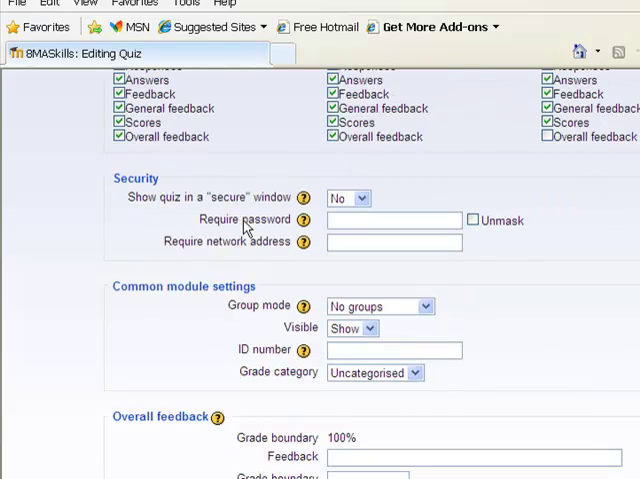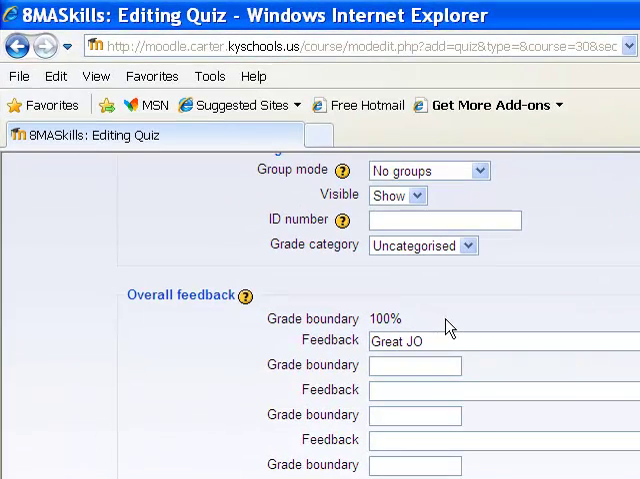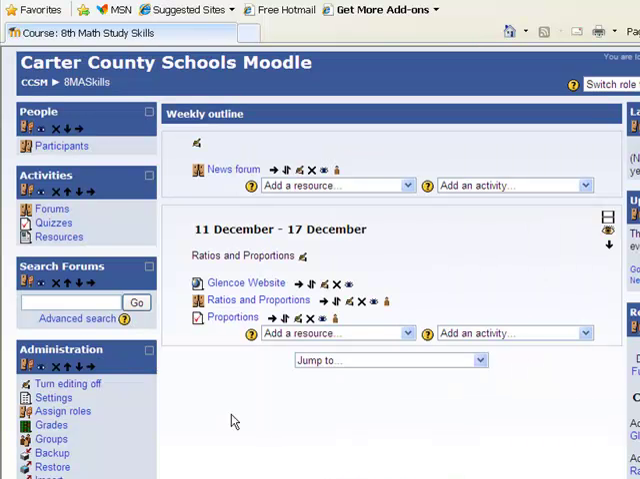You can set your quiz so that it has a password if you choose. You can also do overall feedback. You can have a grade boundary, and if they get 100%, you may want to say something generic, great job. And you can have it go all the way down to 0%, and you can add up to 3 more feedback fields. So you can do 100, 90, 80, 70, 60, 50, and below if you choose. And then you want to save and return to course on whatever it is that you chose for your quiz.